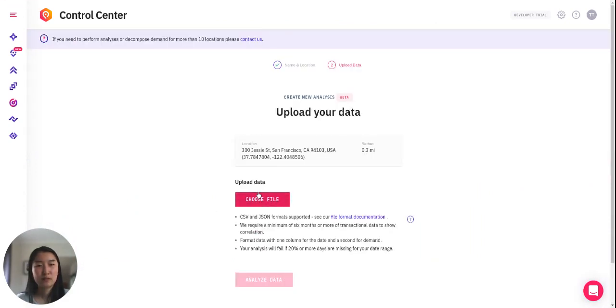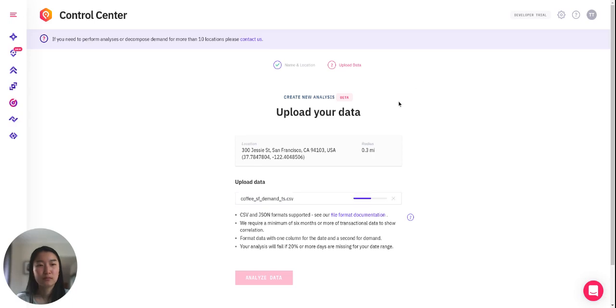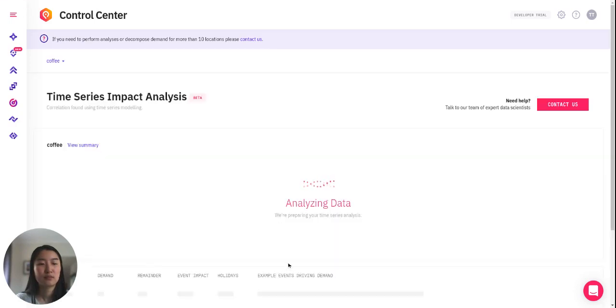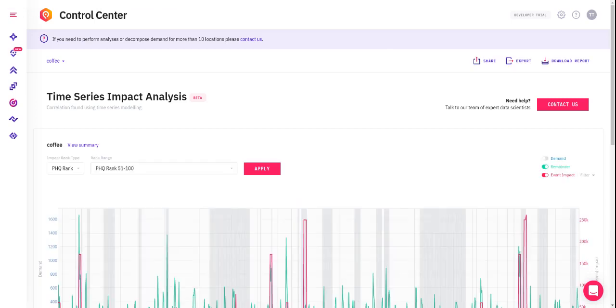Let's upload our data. And analyze. The time series demand is decomposed using our own non-parametric decomposition algorithm.